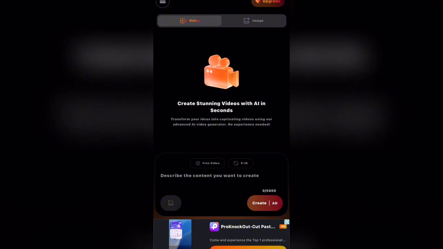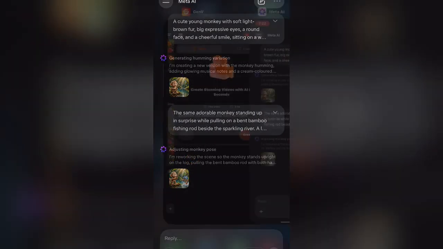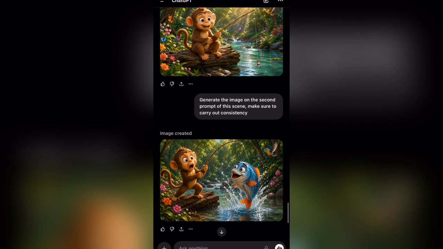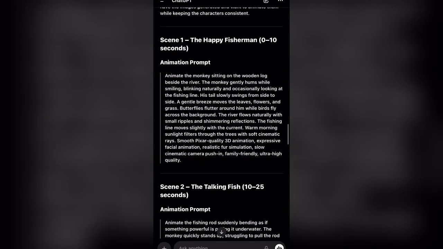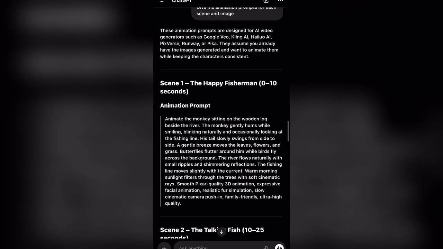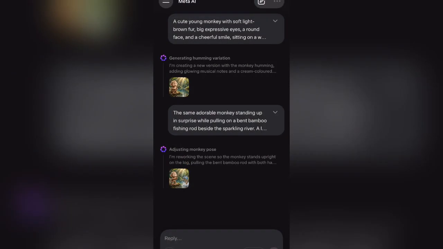You're going to paste your animation prompt here. But before then, this is how you can get your animation prompt. You're still going to tell ChatGPT to give you an animation prompt. This is my own animation prompt for those images created. So what I'm going to do is copy the first one. Remember, we do it set by set.